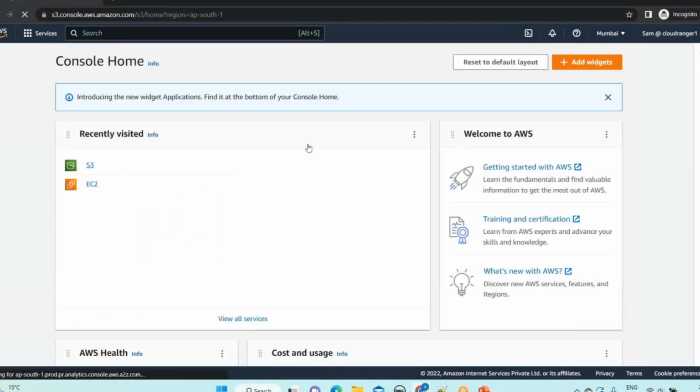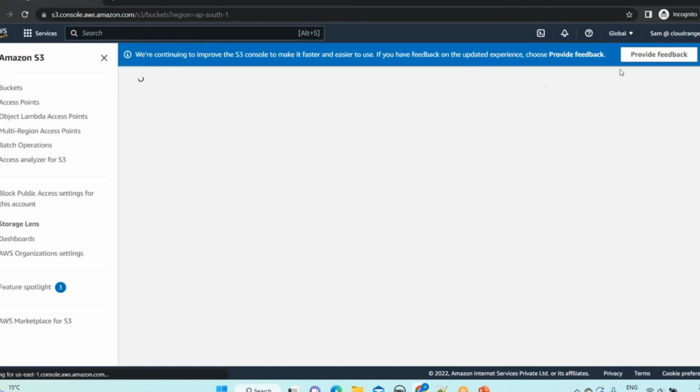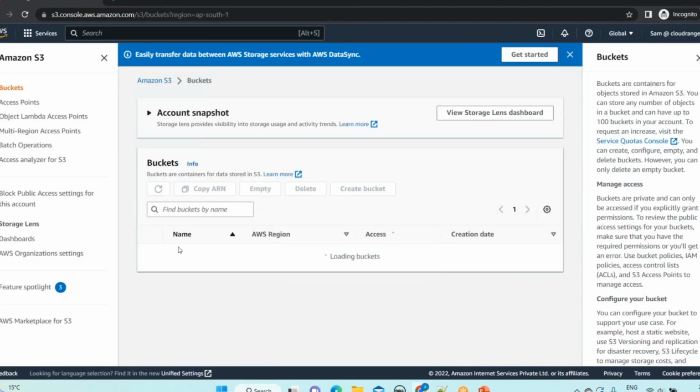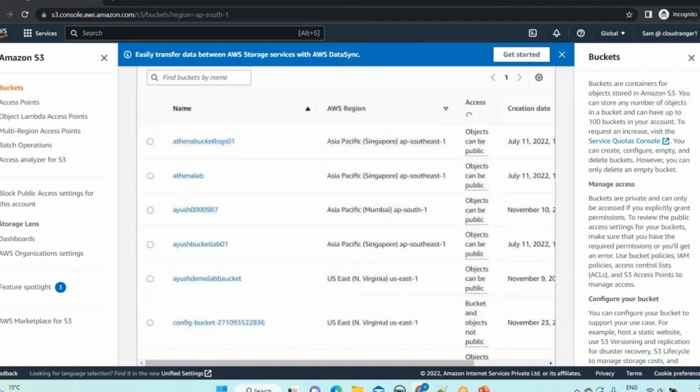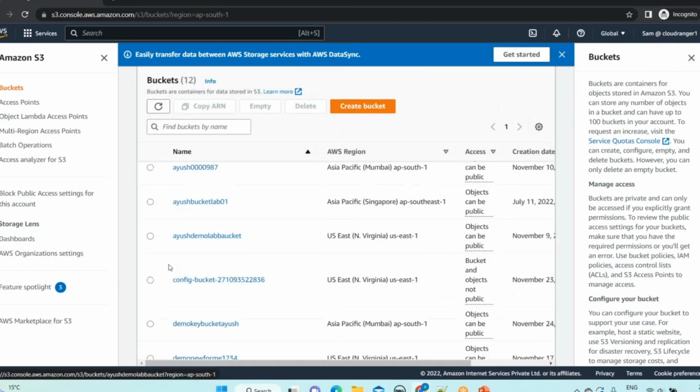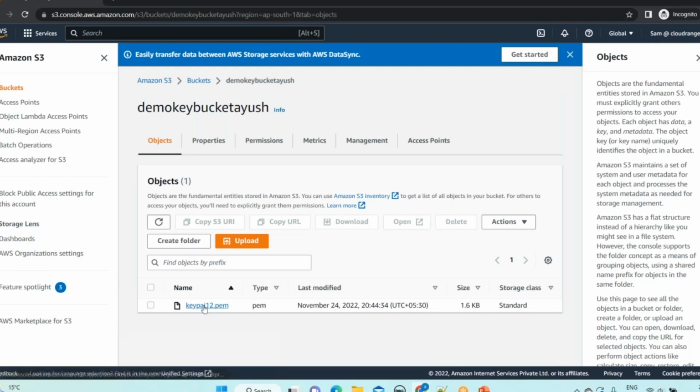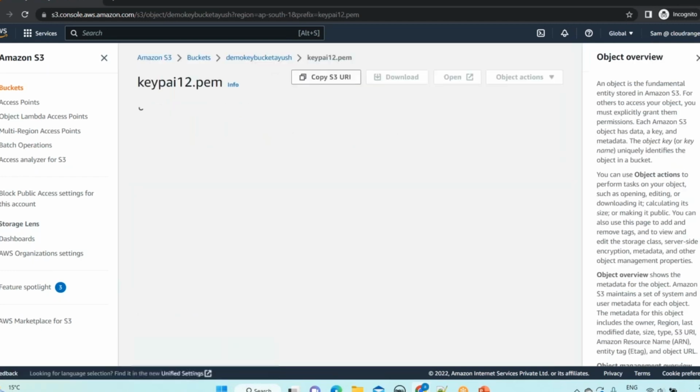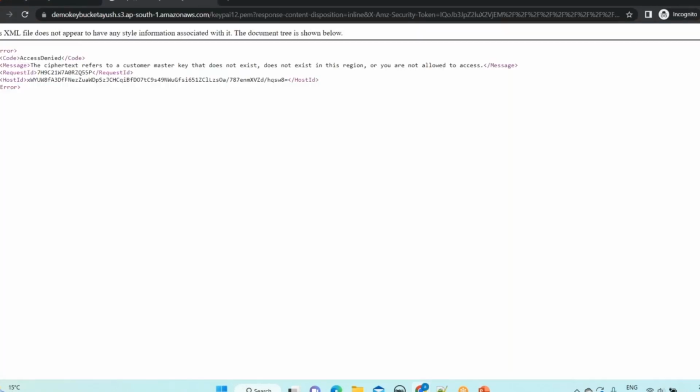Okay, this is my S3. I'm going to open that. This is my bucket. I'm going to open that. So this is my object, right? I want to access this, so just click here, open. See, can you see the error here? This XML file does not appear to have any style information associated with it, right? So you are getting an error.